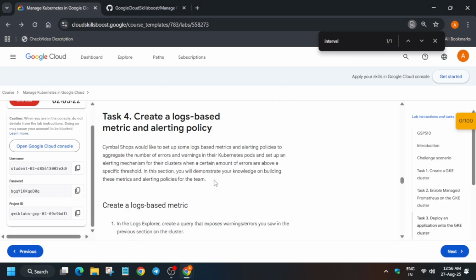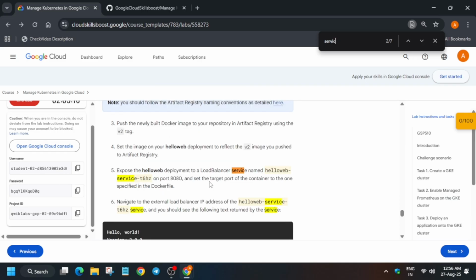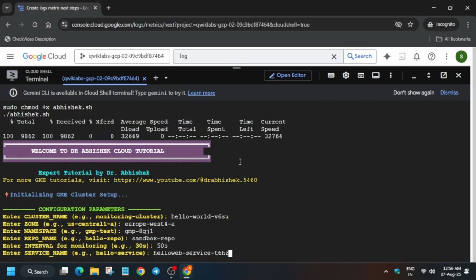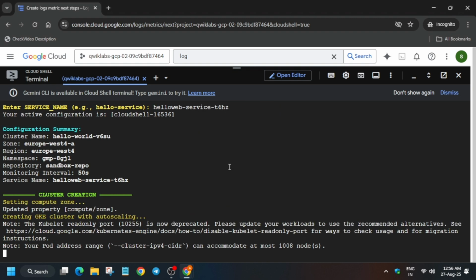Another is service name. So service name is also available over here. Come down. You can just search it like this. Here you can see this is the service name. You can just use Ctrl F to find the name value. Now hit enter. Now this will take at least 5 to 10 minutes. And once it's done, we'll be done with the lab, guys.